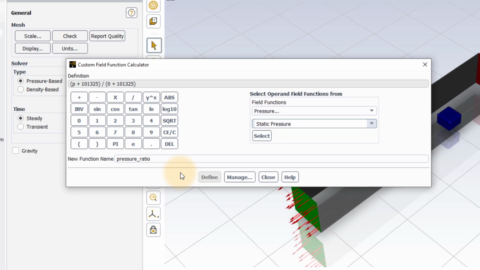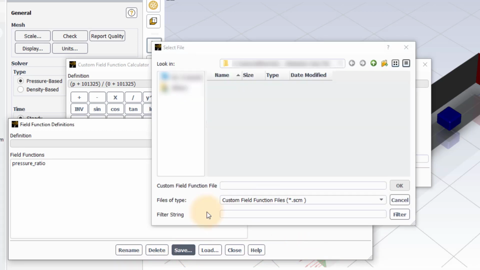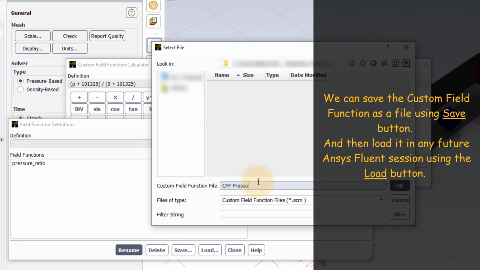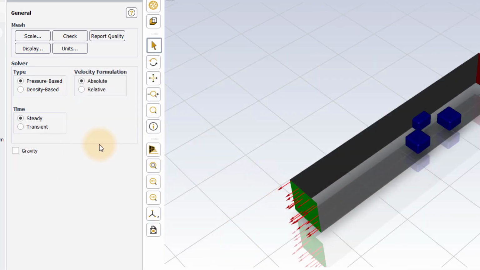The list of all your custom field functions can be accessed by clicking on Manage. This panel allows us to rename or even delete a field function. If we want to save the definition of our field functions into a file, we can do it by clicking the Save button. We can then load this file in future Ansys Fluent sessions using the Load button, and this will result in the definition of these functions without having to create them from scratch.